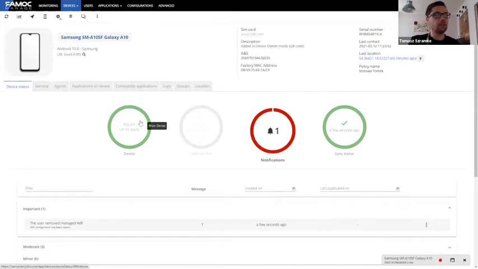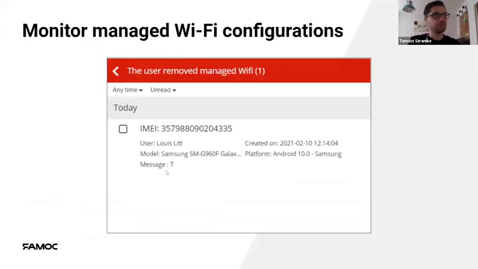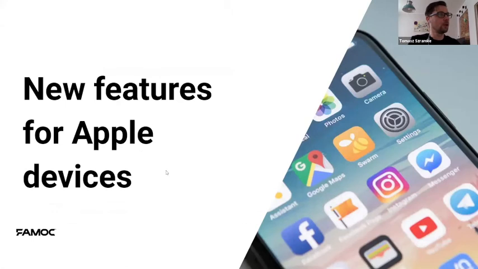You might have seen here that for a couple of seconds the policy was outdated, but right now it is up to date, which means that the configuration has been resent to the device, and for example, I can again connect with the company or office Wi-Fi. So this will be everything for that section.